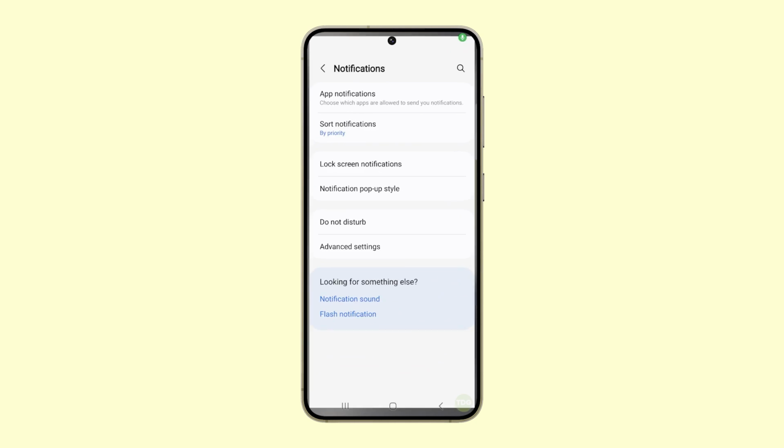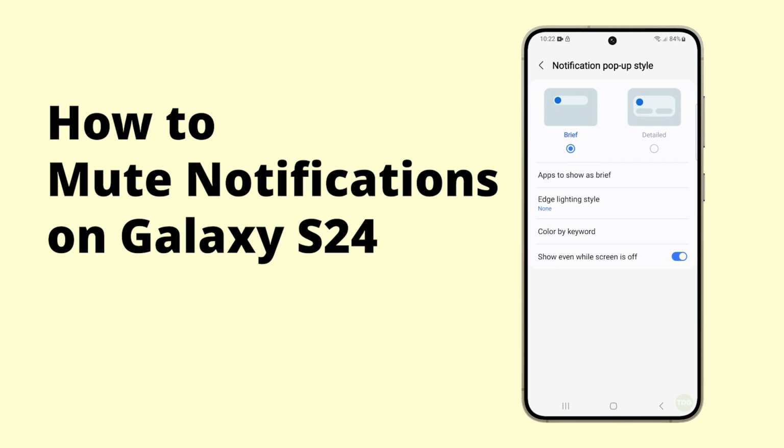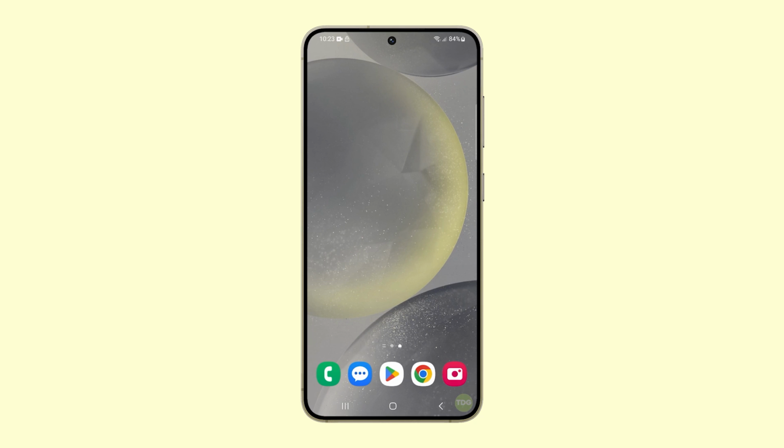Muting notifications on your Galaxy S24 can help you stay focused by reducing interruptions from apps, especially when you're working or studying. It can also manage digital stress by preventing an overload of information from constant notifications. Here's a step-by-step guide on how to do it.